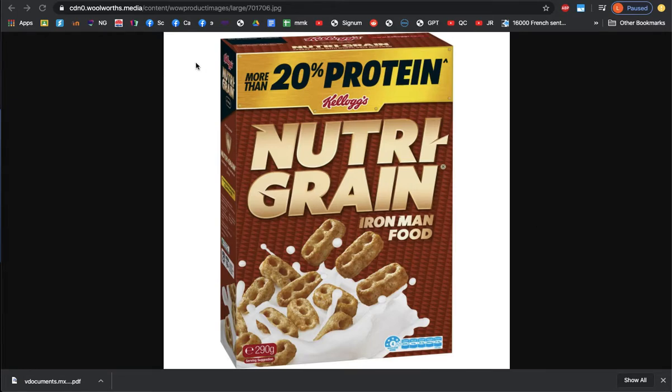Then what are we going to look at? So we don't need that window anymore.